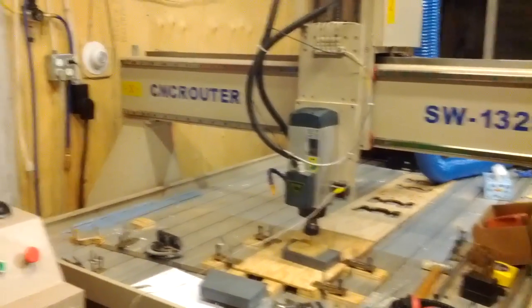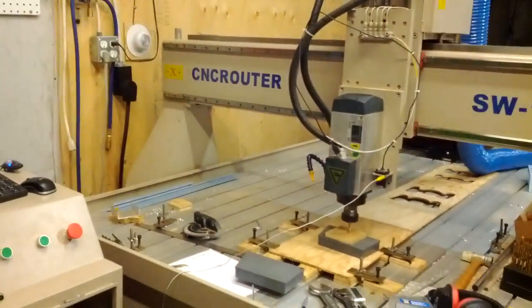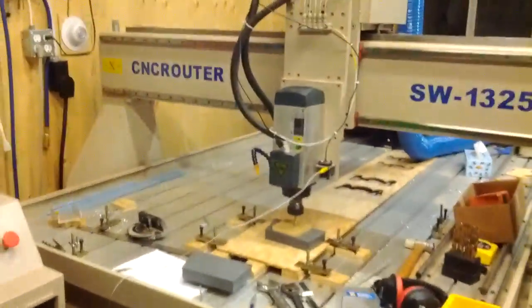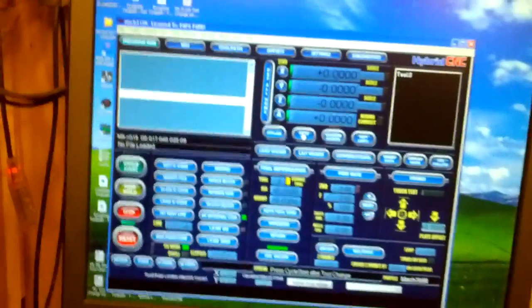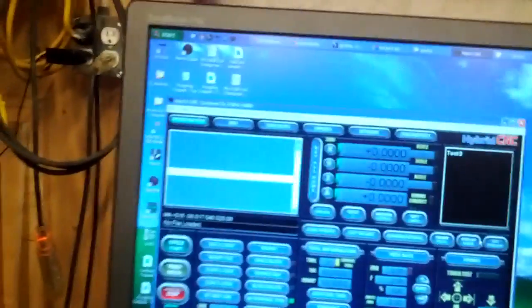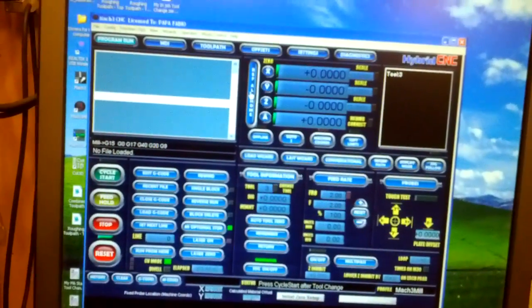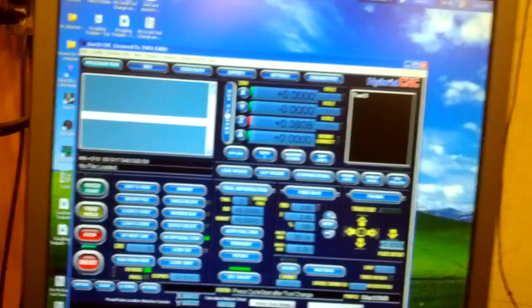Alright, so this is my CNC, and you can see that it's running using Mach 3, and I'm just going to give you a tour of how it works. So I'm going to press the Ref All button, home.